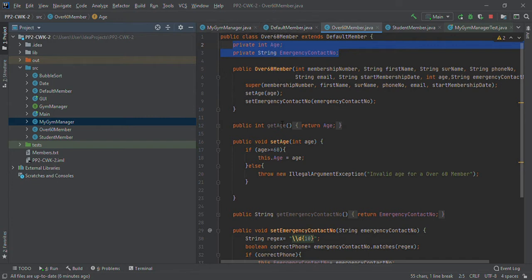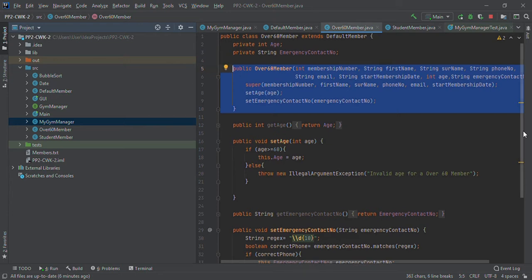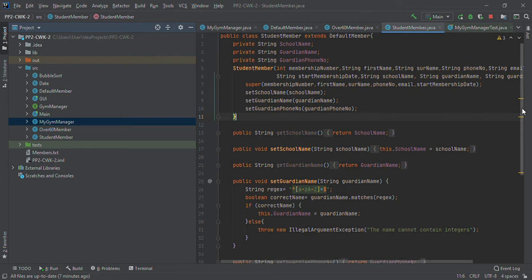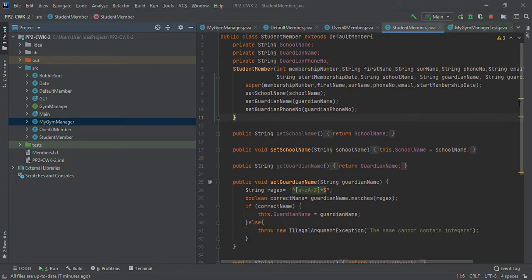Here are the specific details, the specific attributes which are only unique to over 60 member, and the other attributes passed from the superclass are also here. Same with the student member, which is also a subclass of the default member.